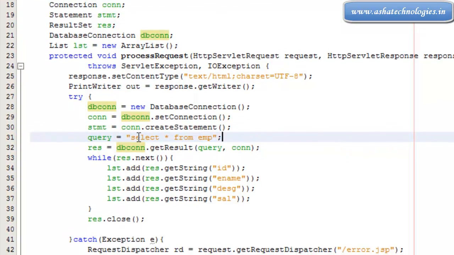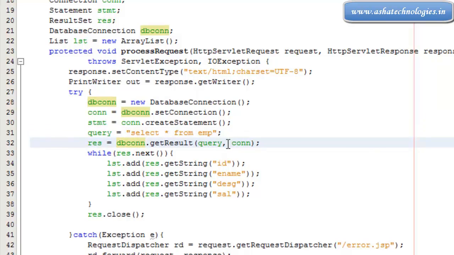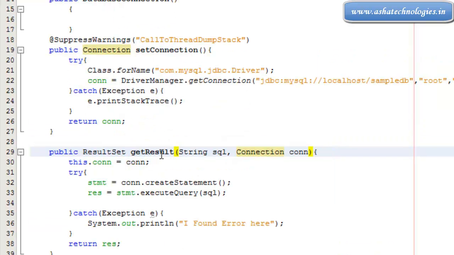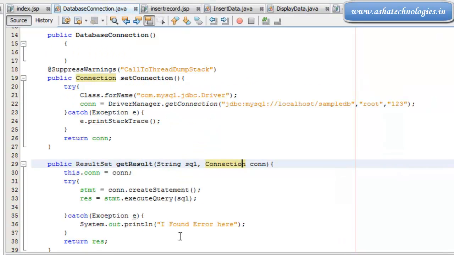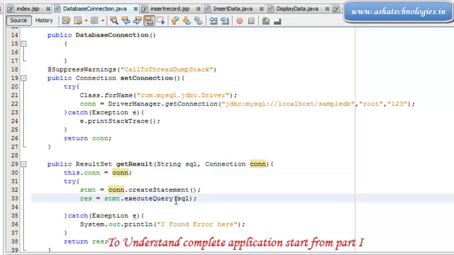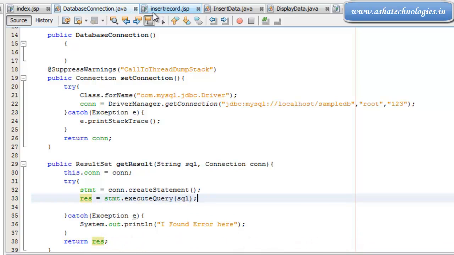When the select star from employee is given here, that will be passed to get result, that will go to the database connection, that is called get result. After this, that SQL and connection will be passed out from this display data. The database connection will create a statement object with the connection object and the result set, stmt.executeQuery. That result set will be returned to you. The result set is nothing but the rows obtained from the database.